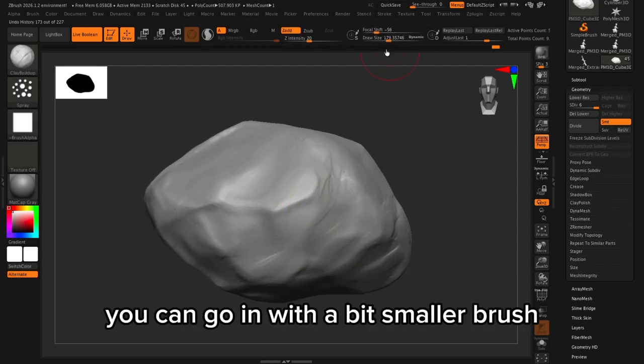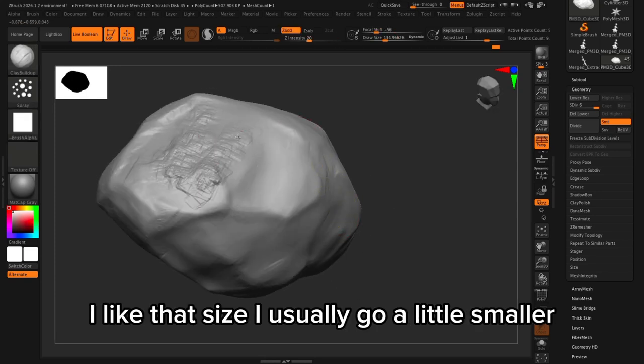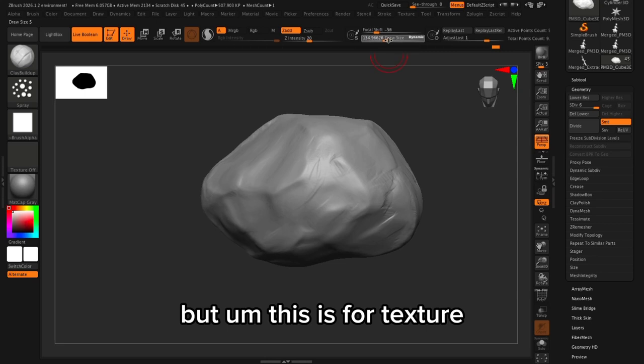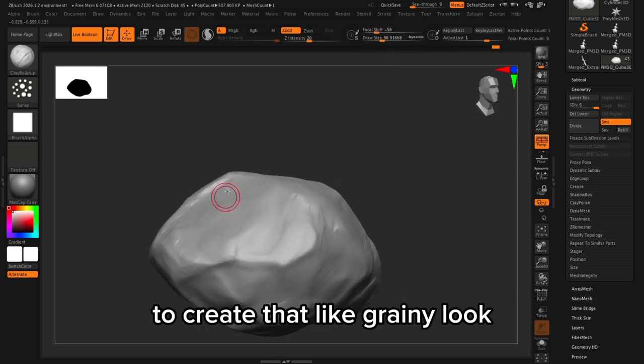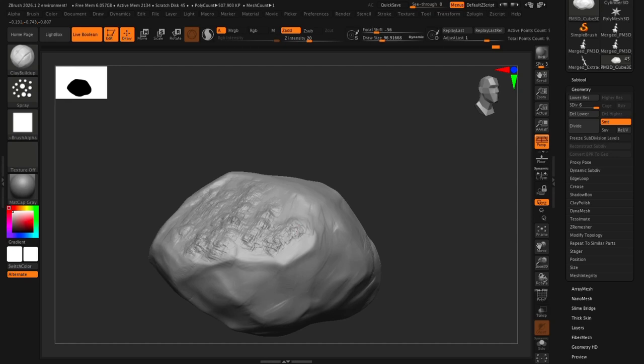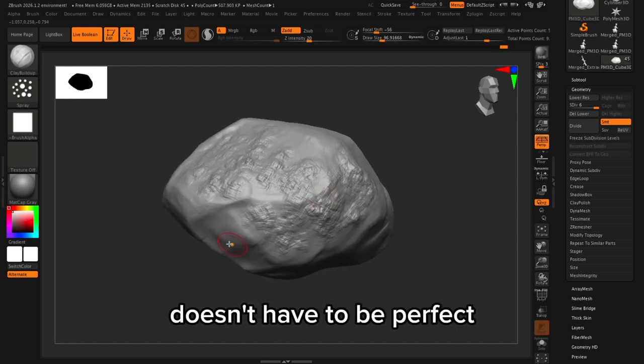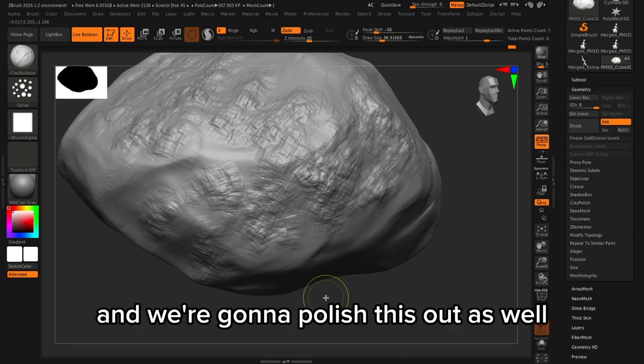You can go in with a bit smaller brush. I like that size. I usually go a little smaller, but this is for texture to create that grainy look. Go in a little bit everywhere. Doesn't have to be perfect. And we're gonna polish this out as well.